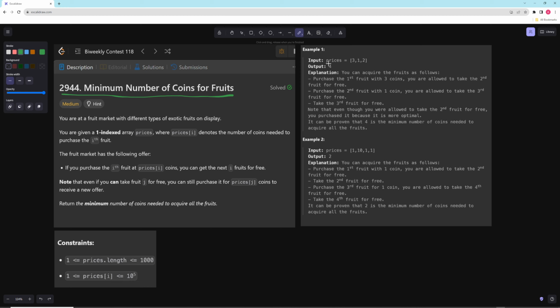So in this first example, we have 3 fruits, and basically you can purchase this fruit, and then because this is one indexed, this is technically at index 1. So if you purchase the first one, then you can get the next i for free. So if you purchase the first one, you can get the second one for free. But really what you want to do is purchase the first one, and then purchase the second one, and then get the third one for free. So the output is 4.